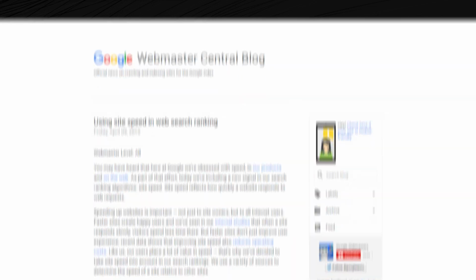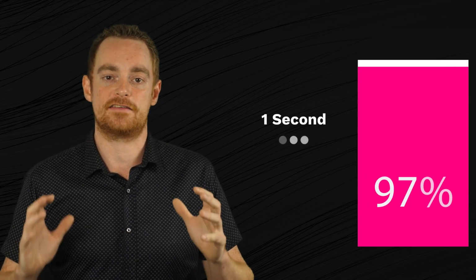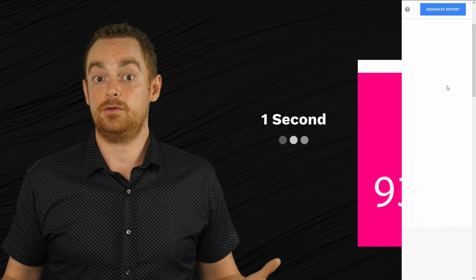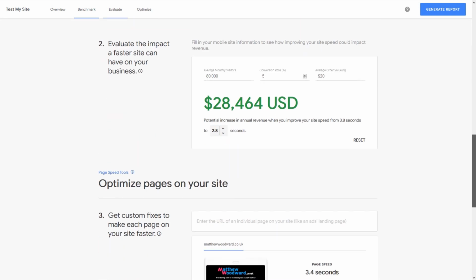Website speed is a confirmed Google ranking factor, and a 1 second delay in load time decreases conversions by 7%. According to Google, that 1 second delay is costing me $28,000 in lost profits this year. And if website speed doesn't have your attention yet, I suggest you run the numbers for your own business.